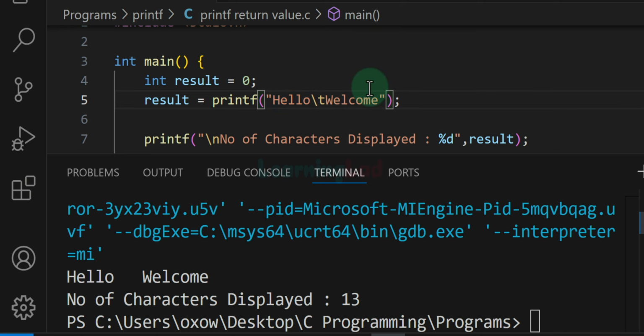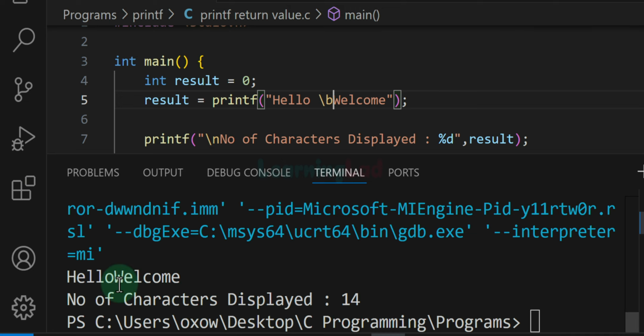Now what I will do here is, after hello, I will insert a space, and then I will insert the backspace character like this, and then we will have welcome. Now if I save and run this program, we can see hello, welcome, the space has been overwritten, and the number of characters displayed is 14. How? First it will display hello, which is 5, and then a space, which is 6, and then we have the backspace character, which is 7, and then 7 characters are there in this welcome, so total of 14.